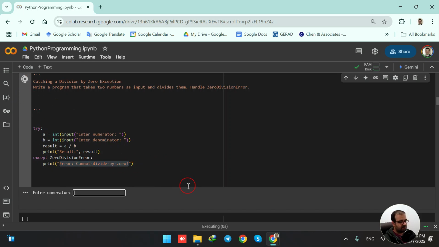So when I run this code, it says enter numerator. I enter, for example, 10. It says enter denominator. I would say, for example, 5. It says result is 2. So 10 is stored in a, 5 is stored in b, and the output of a divided by b is stored in result, and then we are printing the result in the output.